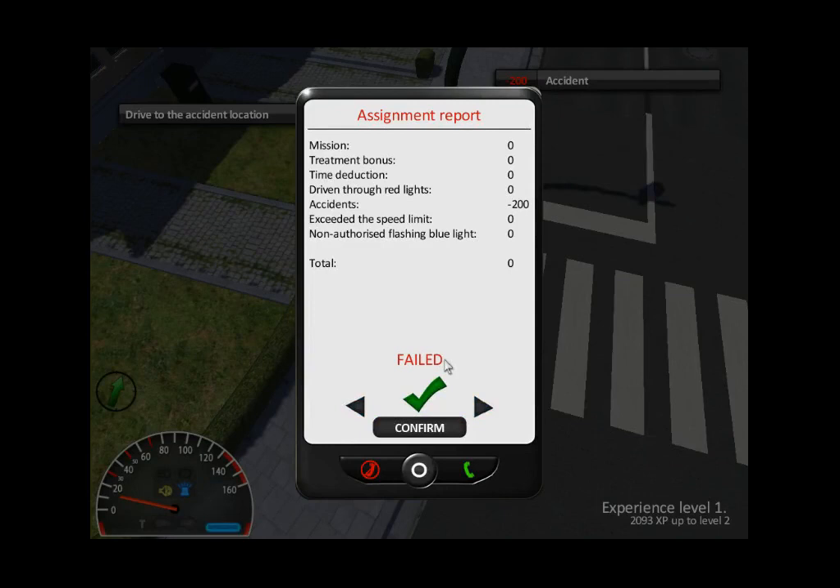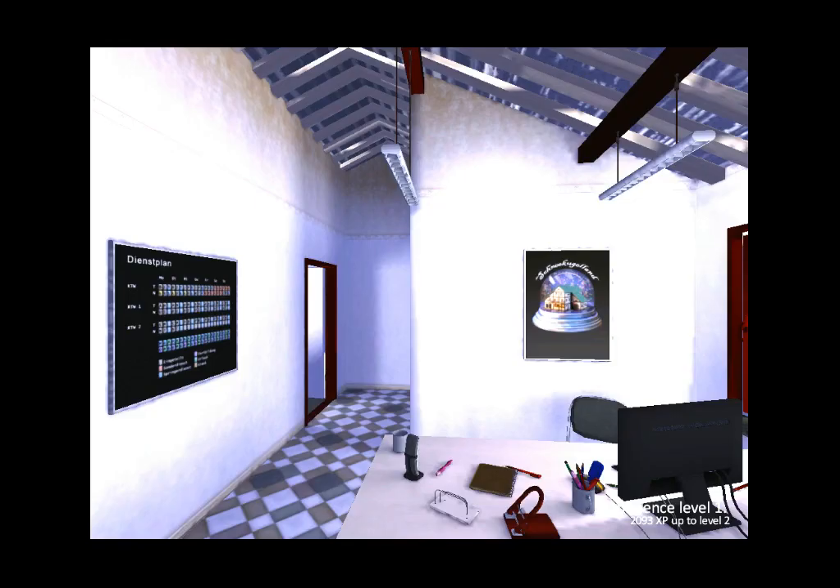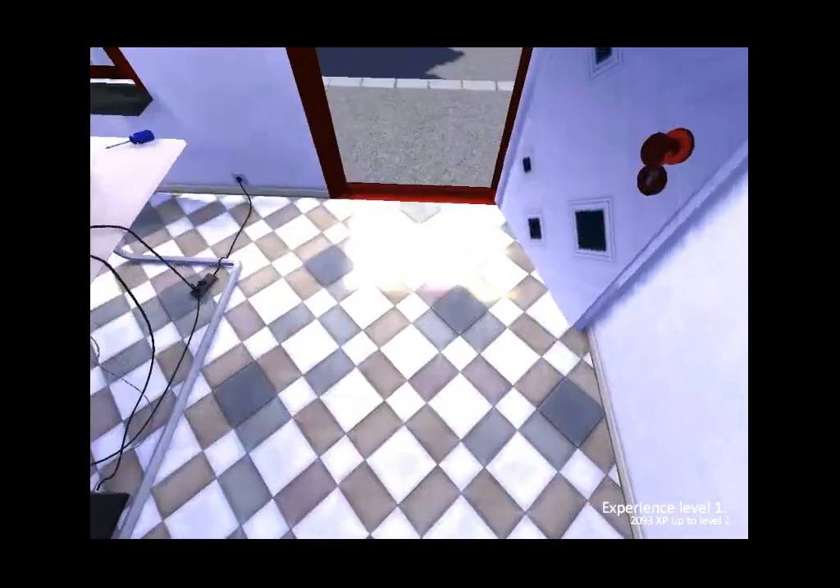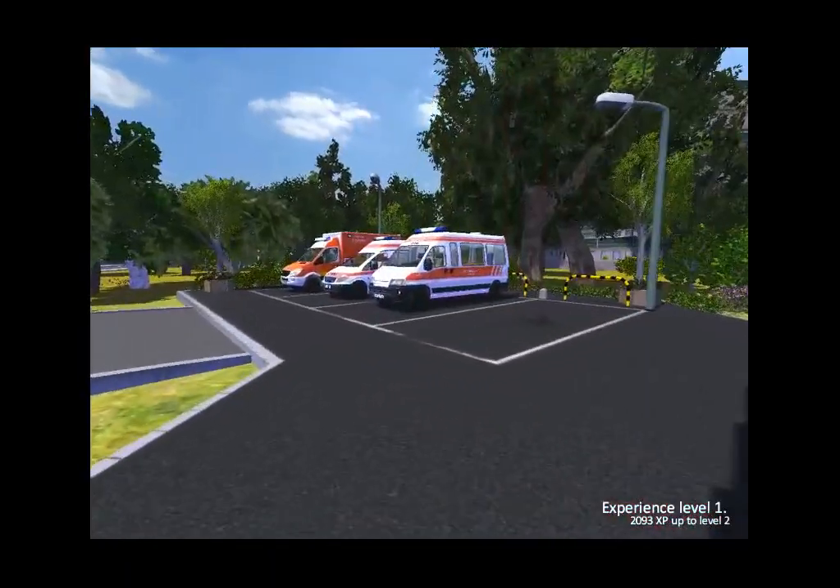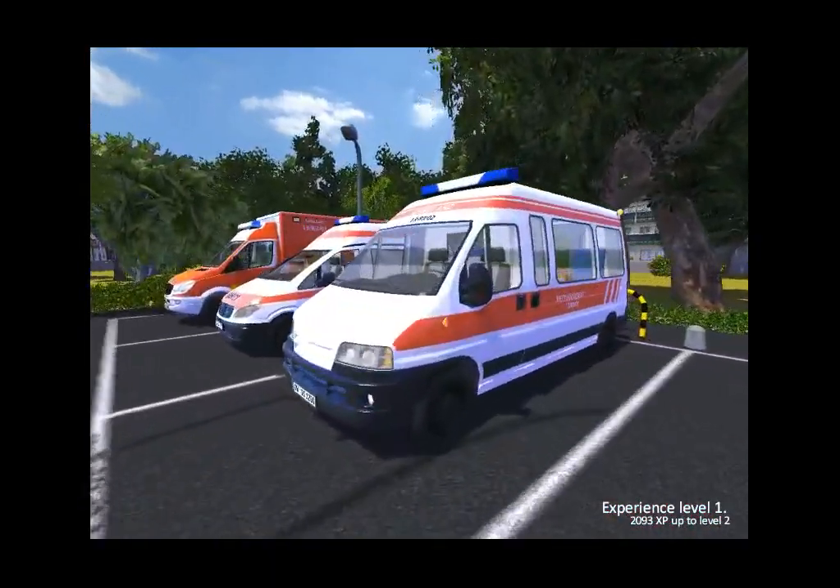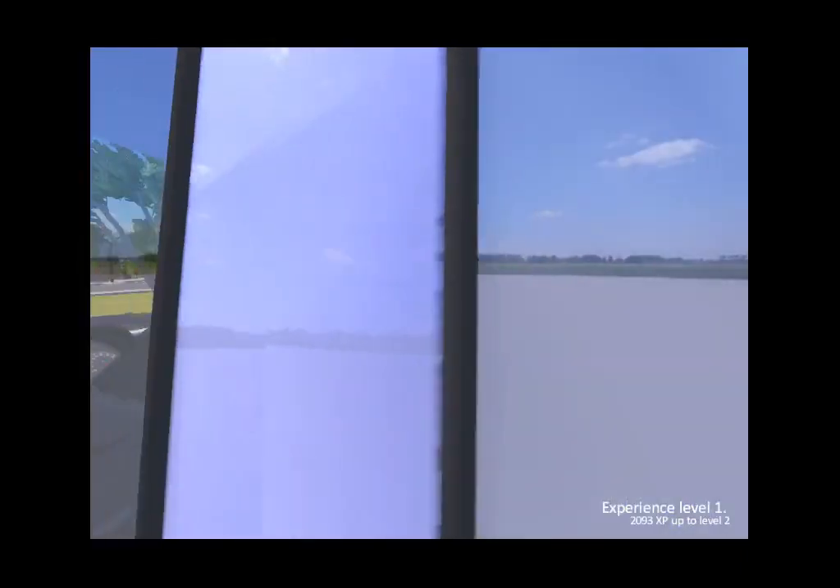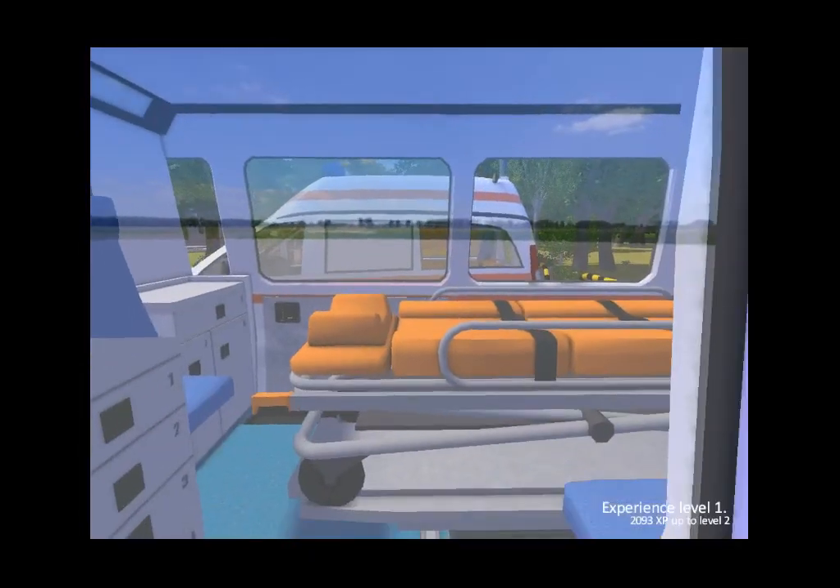No, I hit a bush, but I hit a bush really hard, you see, so I failed. Great. Well, I guess I need to try that again. Oh man, imagine if you could drift in this game.